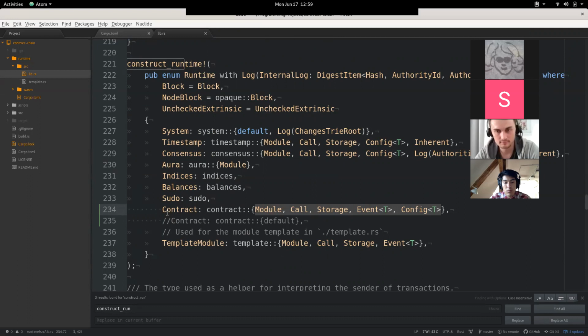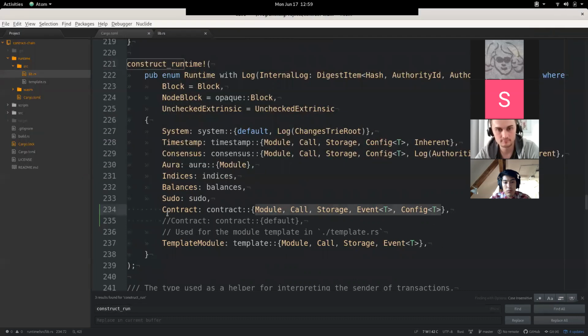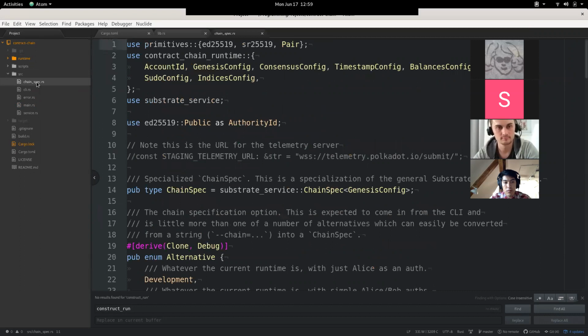So then I think the last thing. Oh yeah, so now when we try to do cargo build release, the Genesis config is the last thing we have to mess with, right? Yep. So for modules that don't use Genesis config, I think we would be done now. This one does use Genesis config, and so we have to add a little bit to chain spec.rs.